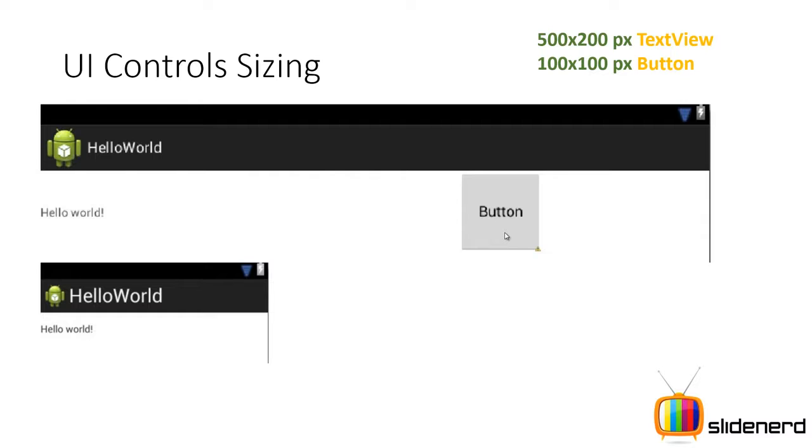So here comes the question of sizing. At this point, we know that view groups are capable of putting our stuff horizontally, vertically, or whatever way we want. But now, talking about the size, how big should your view be? Should it be 500 pixels? Should it be 300 pixels?